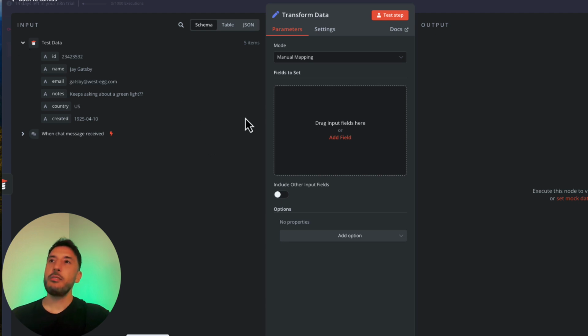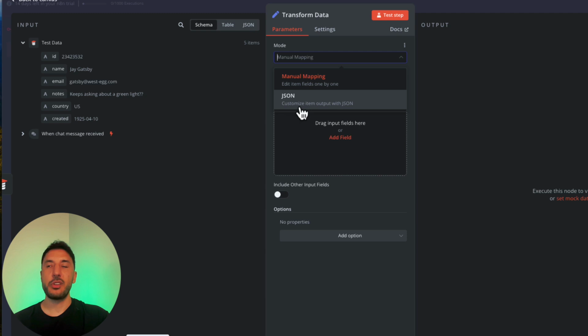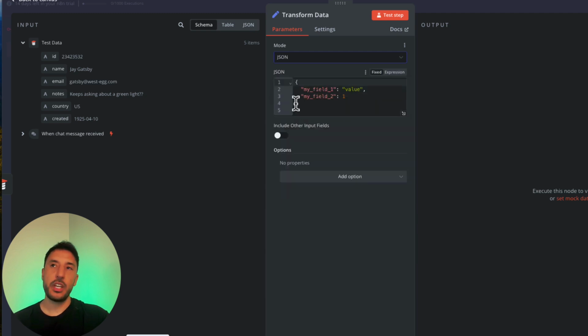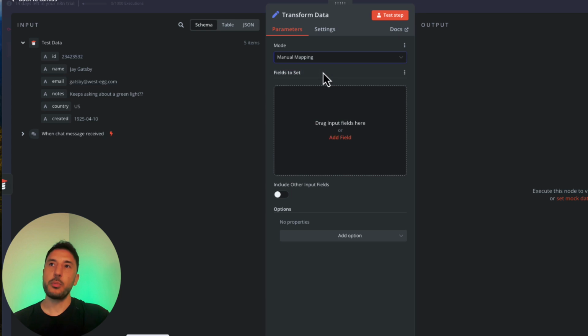Okay, so now let's say I want to be able to do something with this particular data that's coming in. There are several modes that this particular node has. One mode is the manual mapping and another is the JSON. So if you want to interact with JSON view, if you're familiar with code, then you can utilize the JSON view, but most people will be using the manual mapping here. So this says fields to set. As you can see right here, it says drag input fields here or add fields.